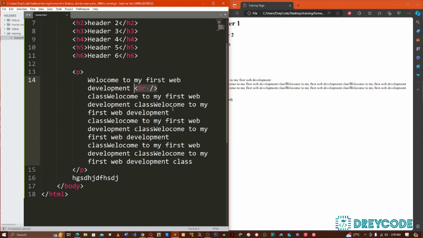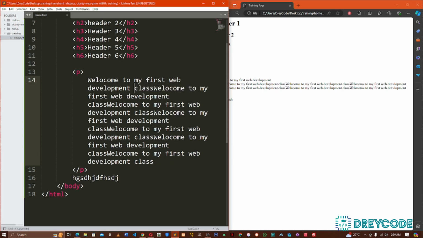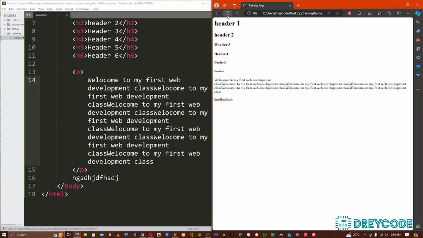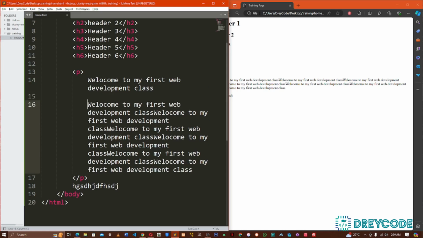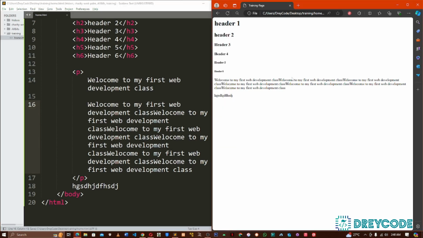So let's assume, once again, we have our paragraph without the BR tag. Now let's say we wanted to break from here, and the way we normally break a line in a regular text file is by pressing enter. This will not work, because the browser doesn't recognize this as a next line or a next paragraph. It still sees it as part of the same line.